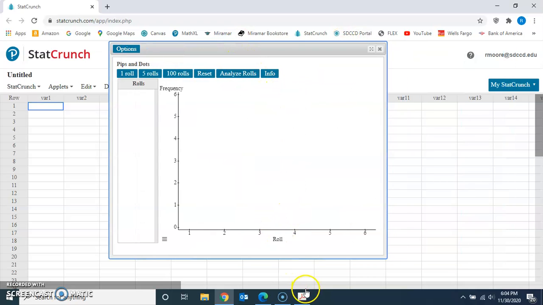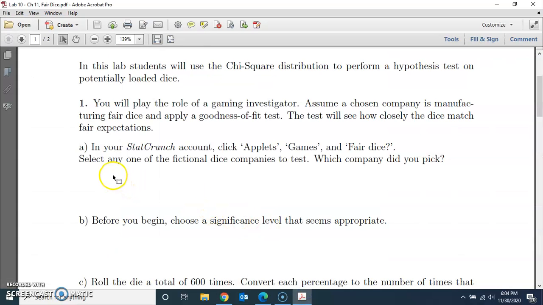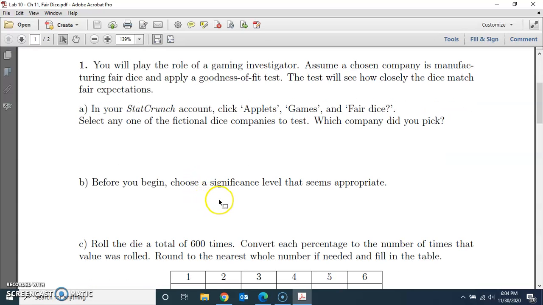Okay, let me go back to the lab. It says select one of the fictional dice companies. Which one did you pick? And then it says before you begin, choose a significance level. So again, 0.05 is kind of the go-to, but you might make it a little bit bigger if you want to make it a little bit easier to show enough evidence, or you might make your significance level a little bit smaller if you want to make it harder to show there's enough evidence. In any case, pick what seems good to you.